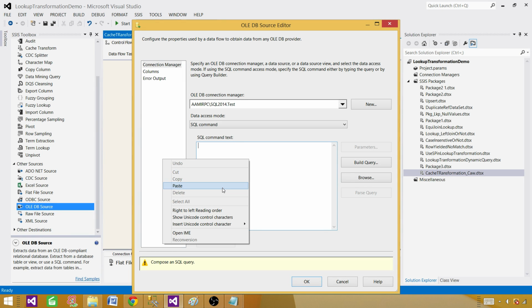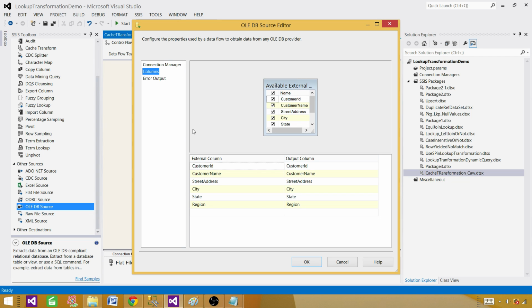Paste it here, and you selected everything. So tomorrow, if a new column is added to your table, you are not worried about making changes or your package will fail. So that's one way to avoid those changes.